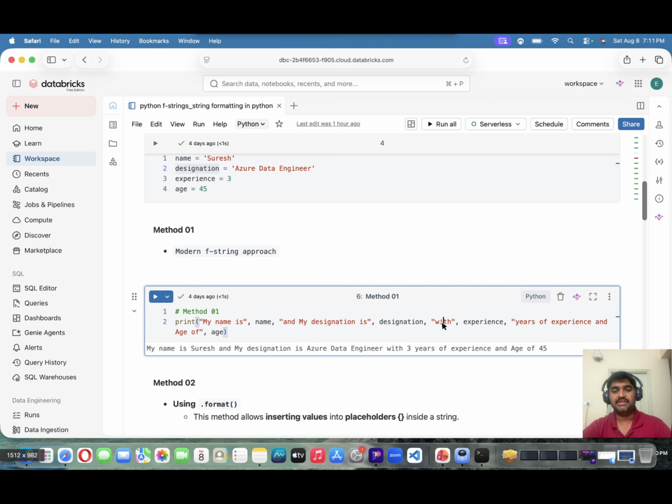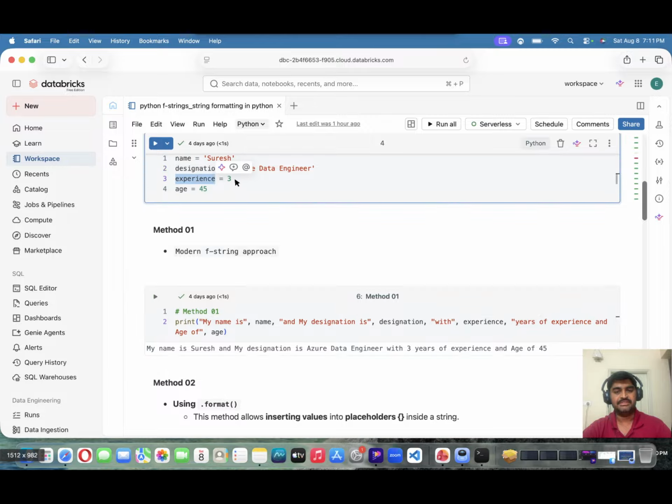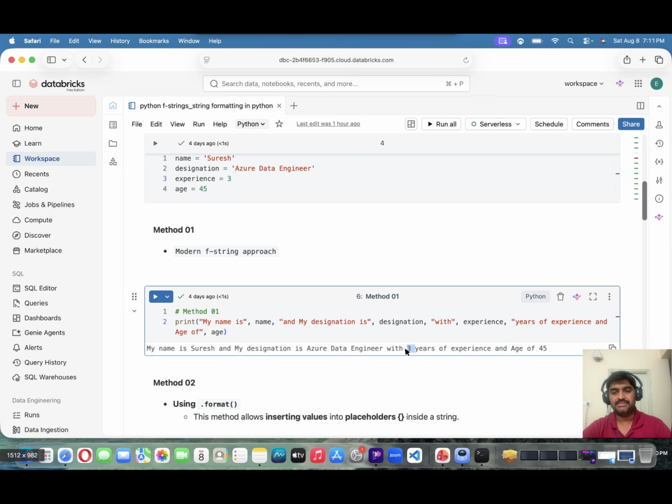Next, I have hard-coded text. So that is "with", and after that, I have the variable experience. So experience I passed as 3. So Azure Data Engineer with 3. So this experience variable is 3. And again, I have hard-coded text, "years of experience and age of". So 3 years of experience and age of. And later I defined age. So what is age? 40.